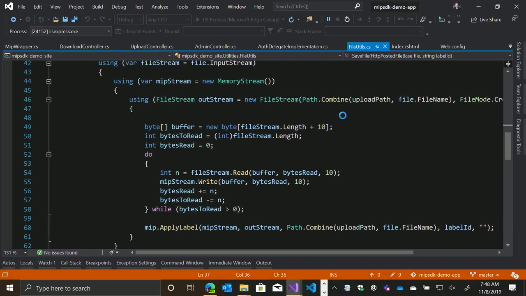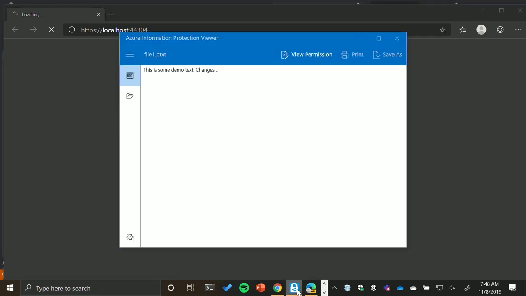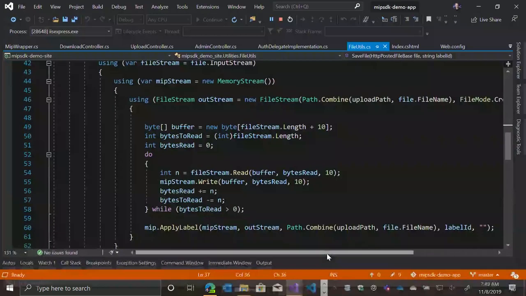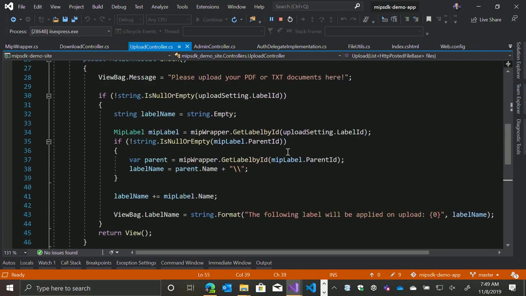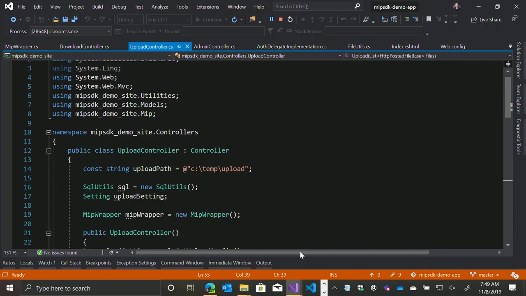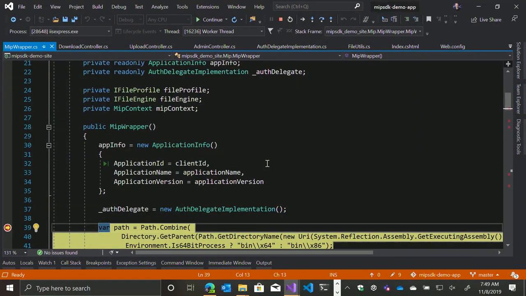OK, so there's a whole bunch of breakpoints that I've set here, so we should hit all of them. Maybe. So I'm going to upload. You hit the first one. So as my application is initialized, the first thing I need to do is create the MIP context.